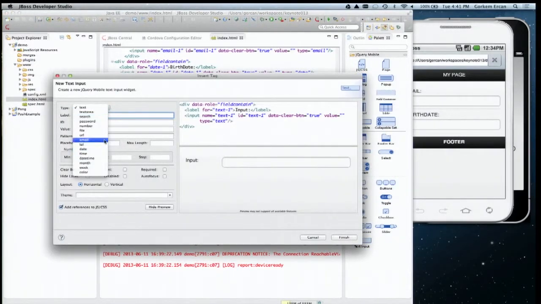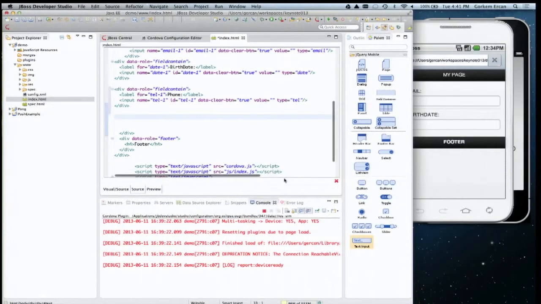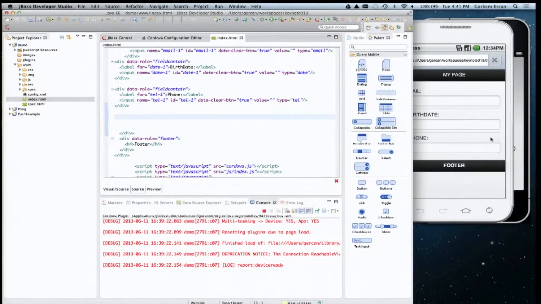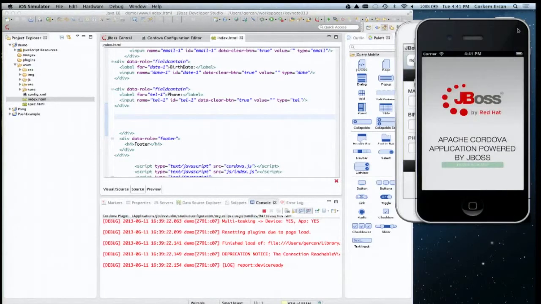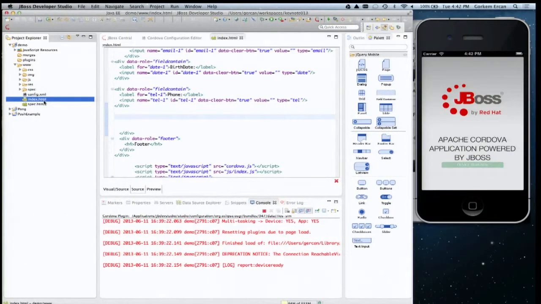A phone number. So when I hit save, it's updated on the Browser Sim. So the Browser Sim is good for testing some of the things, but as you see, when I clicked on the mail, I didn't see the keypad. So I want to see the keypad and see how my application interacts with the native input method.